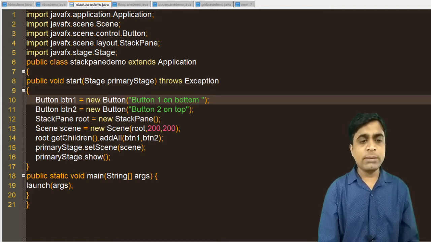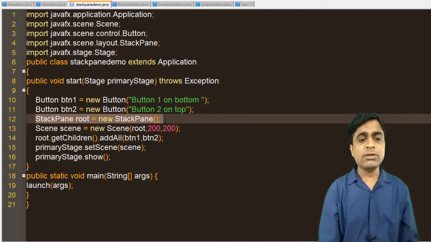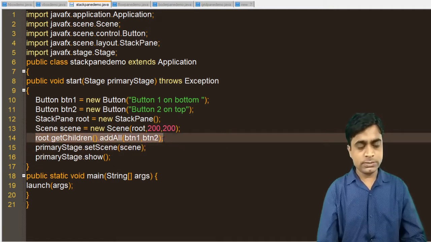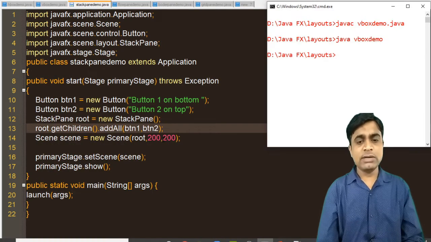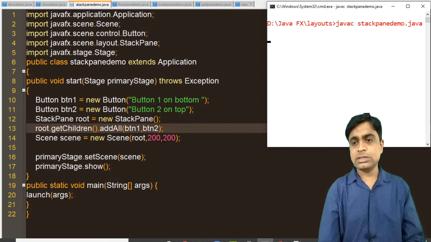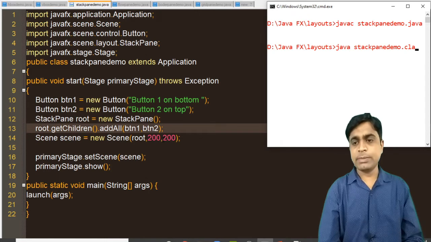Now button 1 and button 2 are there, and I am using one stack pane. This is one kind of layout, and I am adding both button 1 and button 2 to the stack pane. Right? Now let's run this code so you can easily understand. StackPaneDemo.java and java StackPaneDemo.